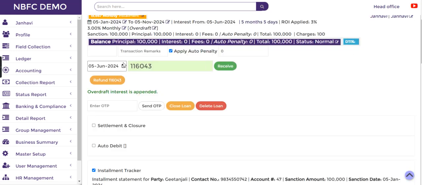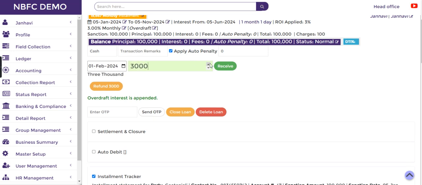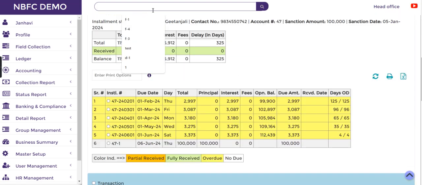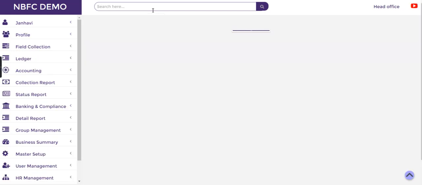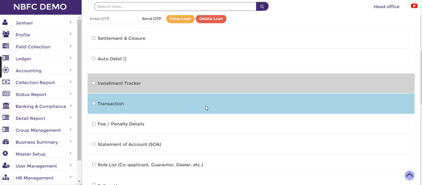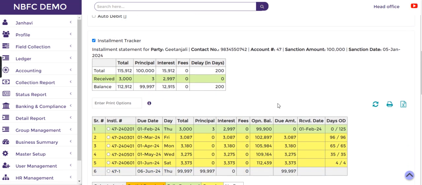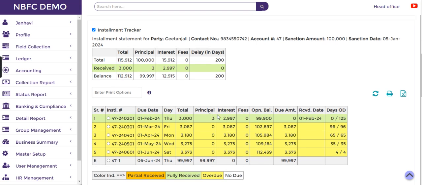Now let's say we will receive on first Feb we will receive 3000 and just click to receive. Now you can refresh this loan number 47, and go to the installment tracker. So here you can see what happened. Interest of February 2997 is received, but the remaining amount, remaining 3, is received in principal.